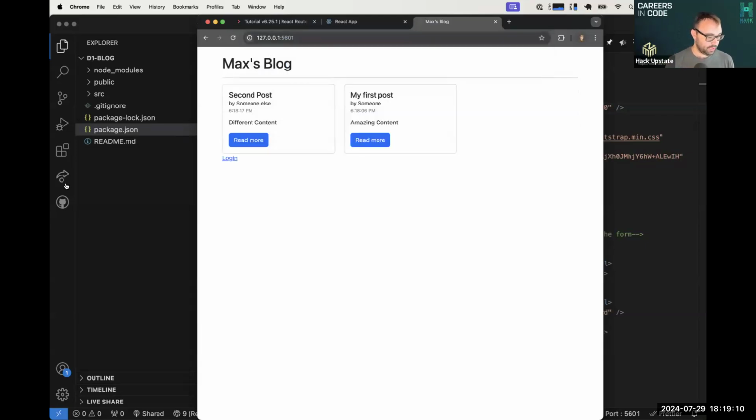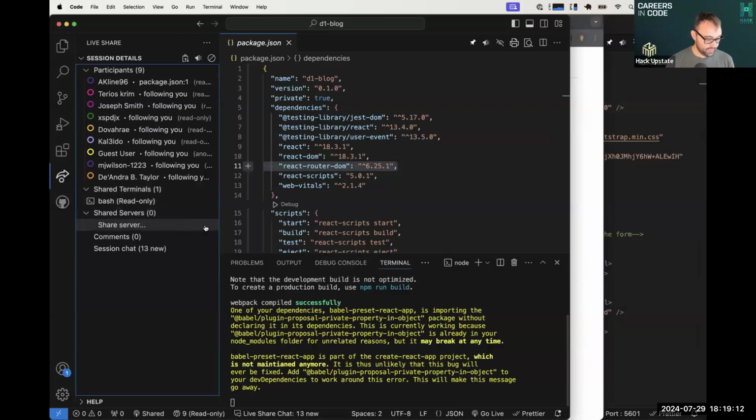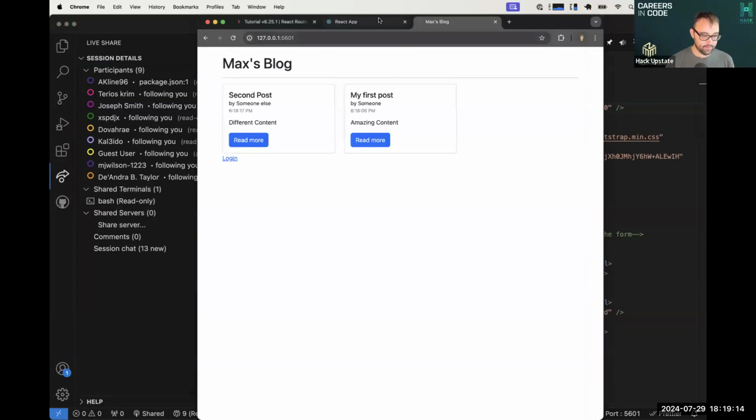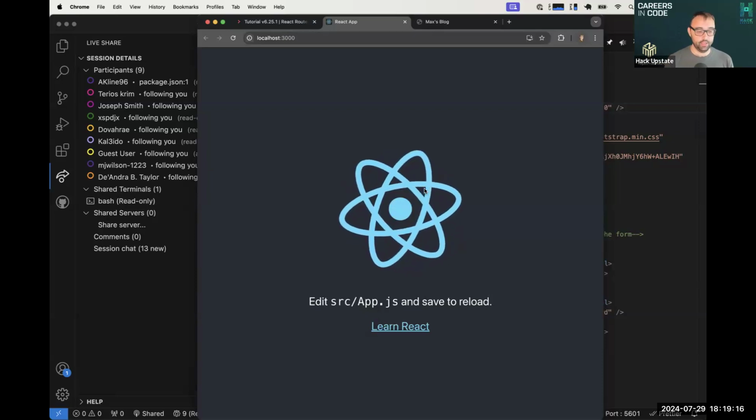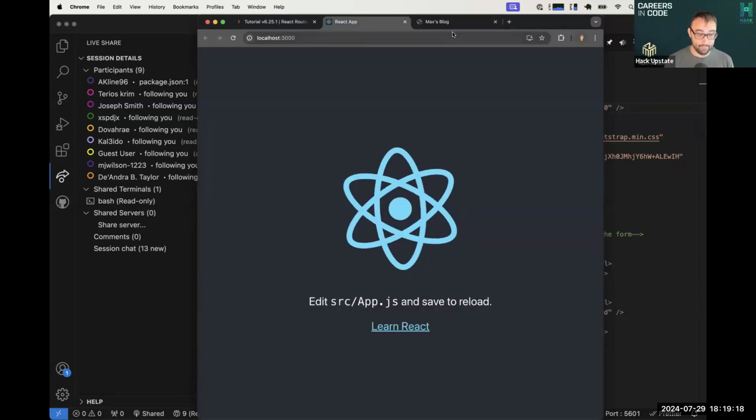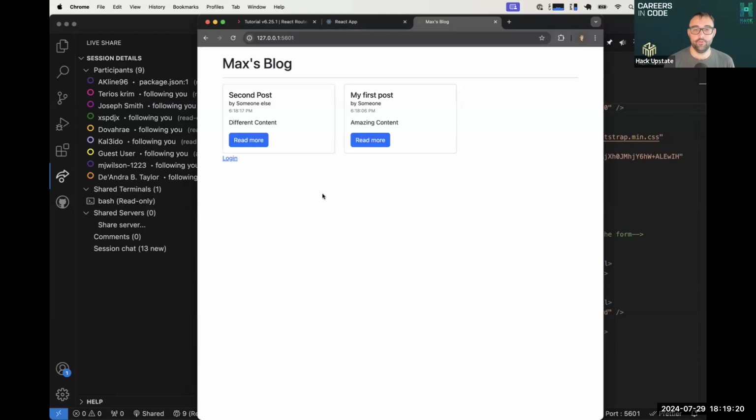And I will make sure I am not hijacking your 3000. That should be fixed now. So I should have the spinning React logo in one tab, and the Max's blog open in the other one. If you have no posts or your local storage cleared out, that's okay. We just want to make sure we've got them both up and running.